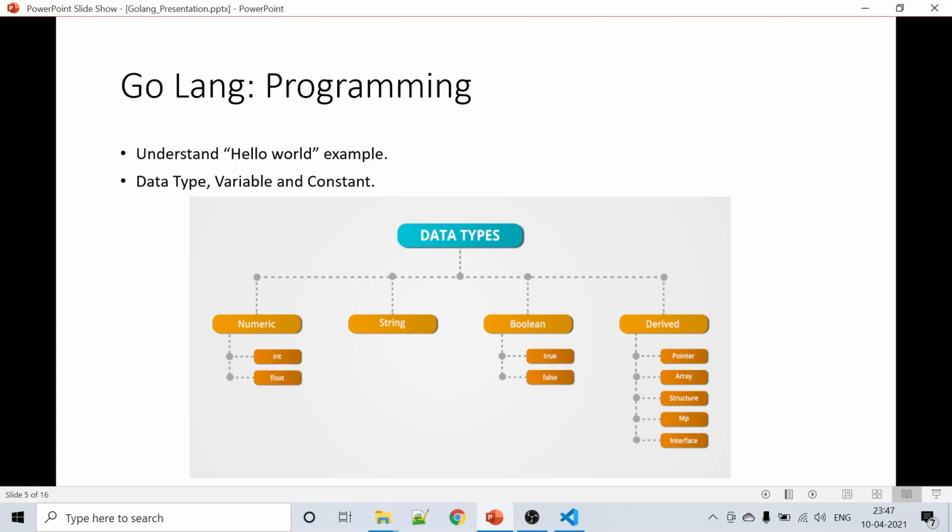There are primitive data types like boolean, integer, float, bytes. Using those existing data types, we create a custom data type as per our needs, which we call a derived data type, like pointer, array of integers, or array of strings. Then we will talk about structure, map, and interface. We will understand more about them as we go forward. I will write a few examples for all these data types.